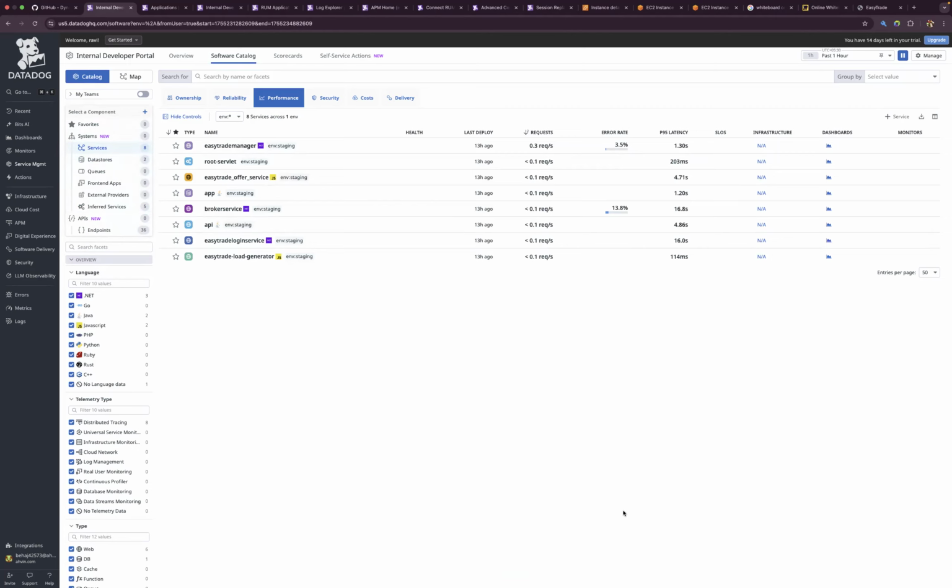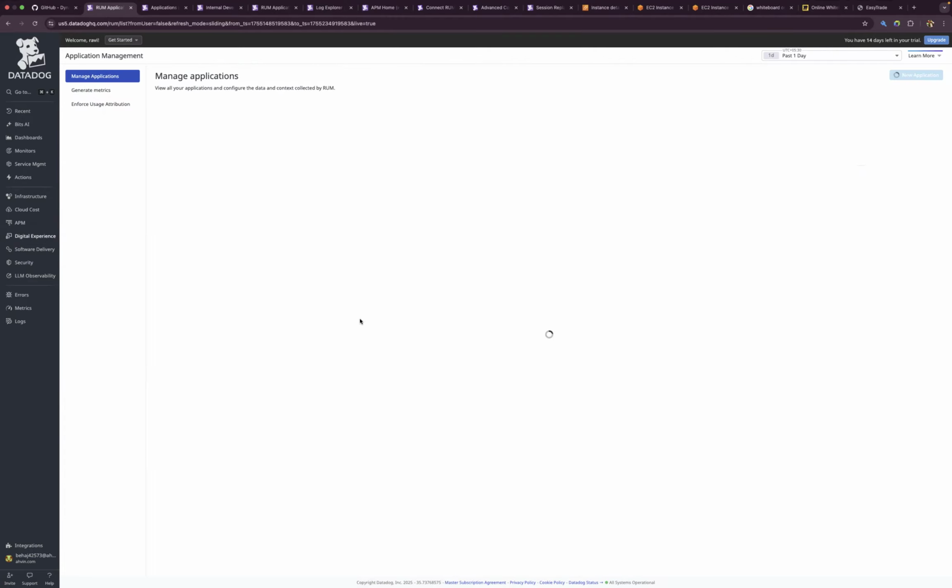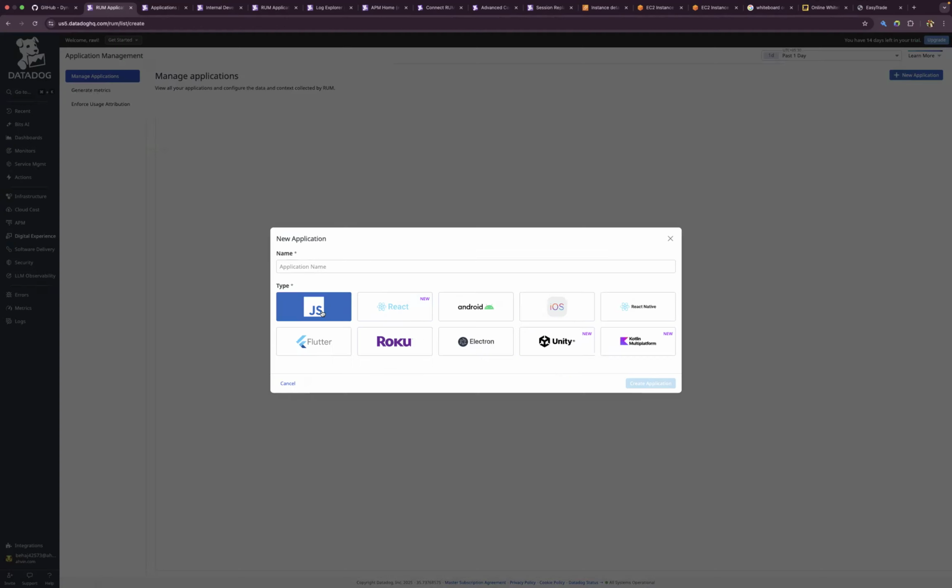Now, how you can enable your real user monitoring? So real user monitoring, you need to go to your digital experience, which is called DEM unit. Okay. So go here and manage your application. So you need to create applications. Either you create from here in the same. So you go here, select the JavaScript. Okay. Application name, you give here eg trade. Create application.